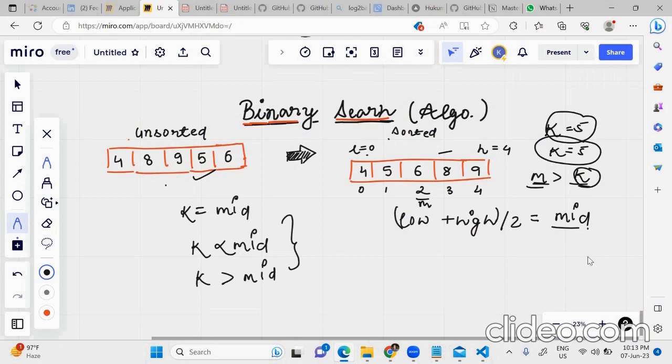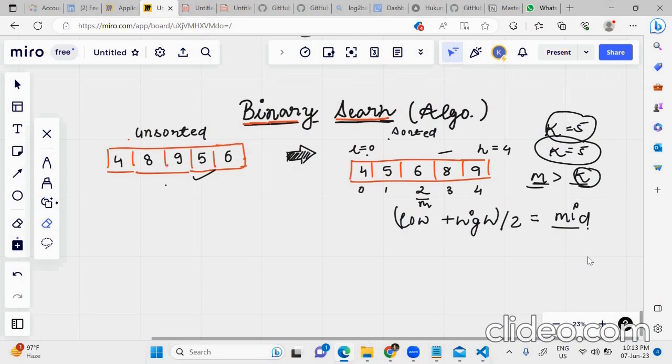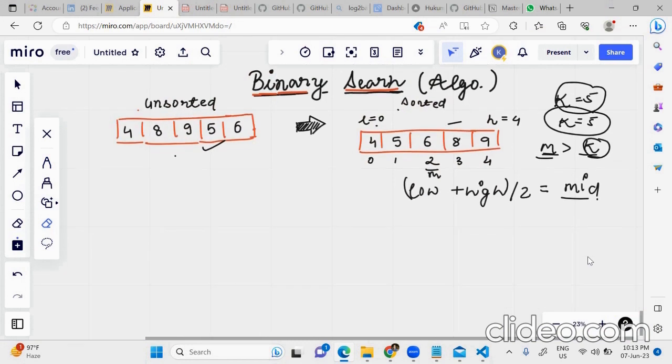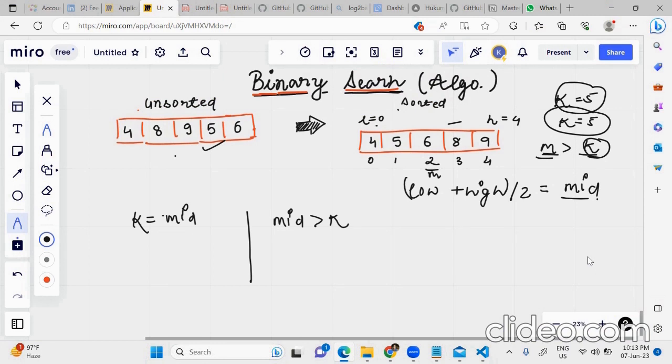I'm going to write it separately, which will clarify what's going on. The first is mid can be equal to k, or mid can be greater than k, or mid can be less than k. We have already seen the condition where mid is greater than k.